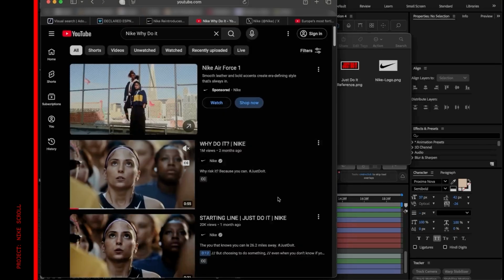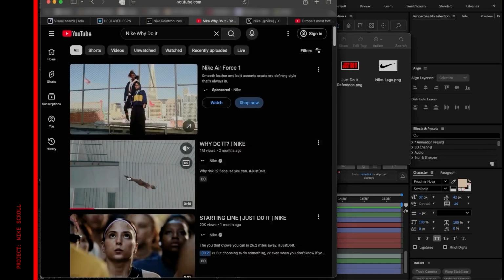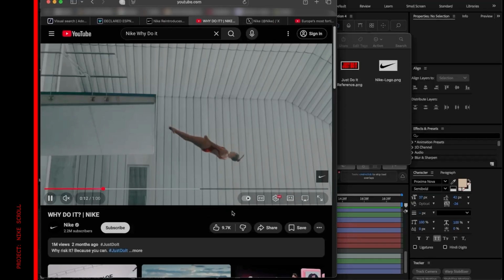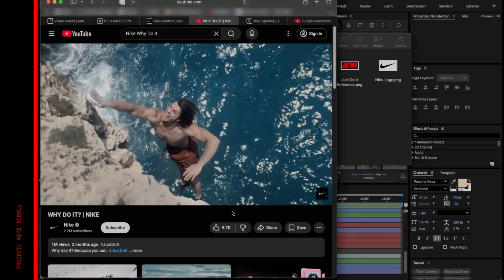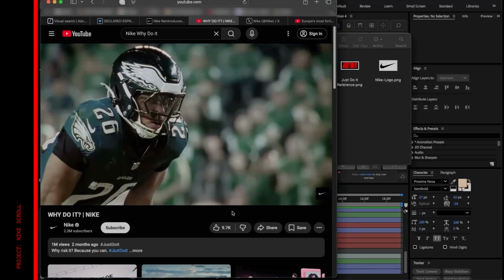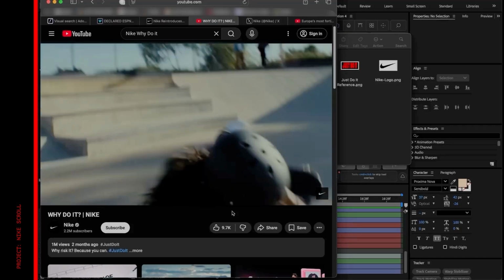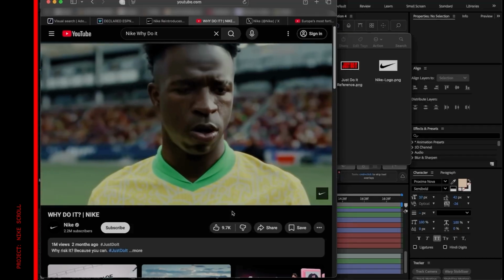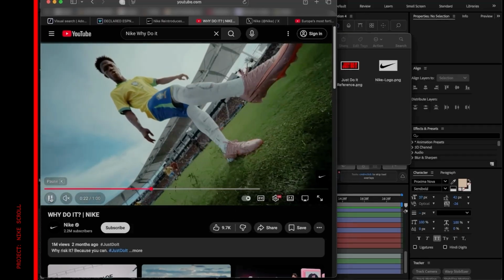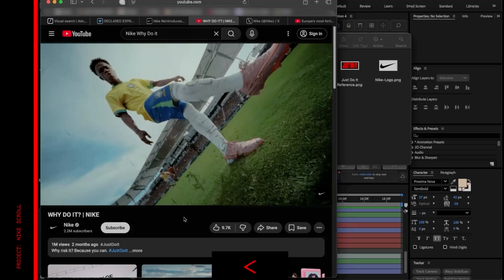I also pulled up this Nike Why Do It video that they put together when they were releasing the campaign. And this is actually a really great opportunity to go over a helpful tip when you're doing motion design, which is on YouTube. You can use the shortcut for the greater than and less than symbols on your keyboard to go frame by frame through a video.